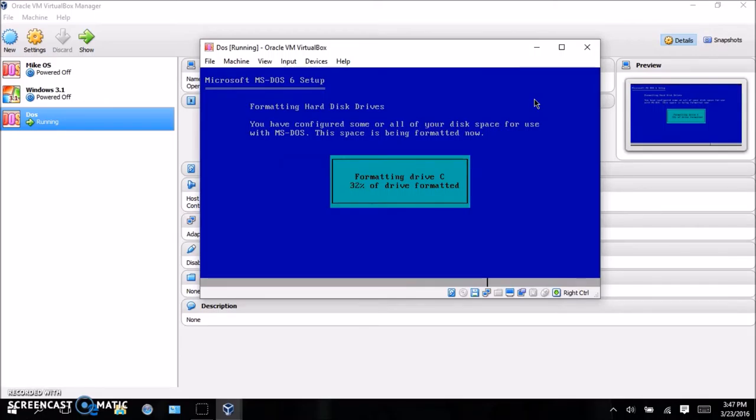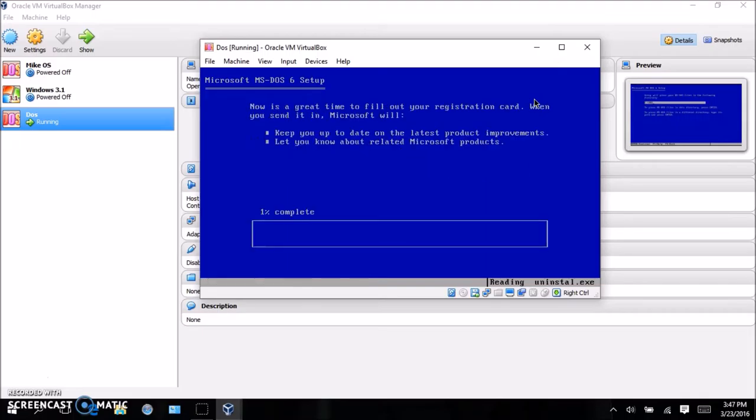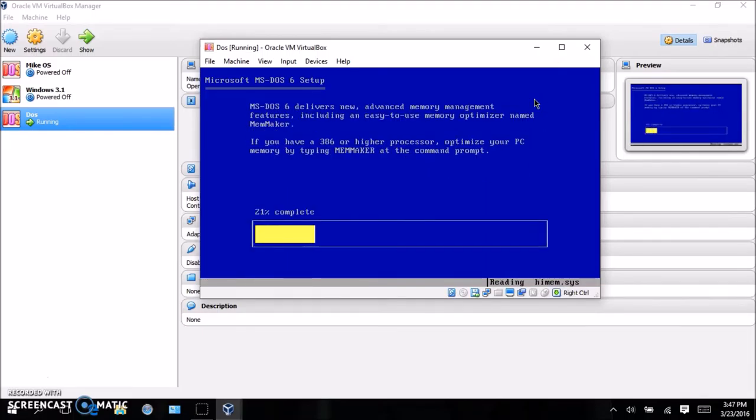Once that's finished, we'll start the rest of the process here and we'll go through the installer. Okay, now it says it's 100% done. So I'm just going to click enter if you want to continue, because these settings are correct, which they are, so I'll just click enter. Enter again.